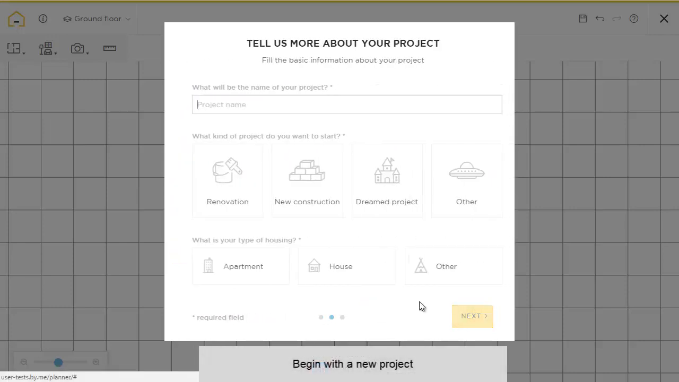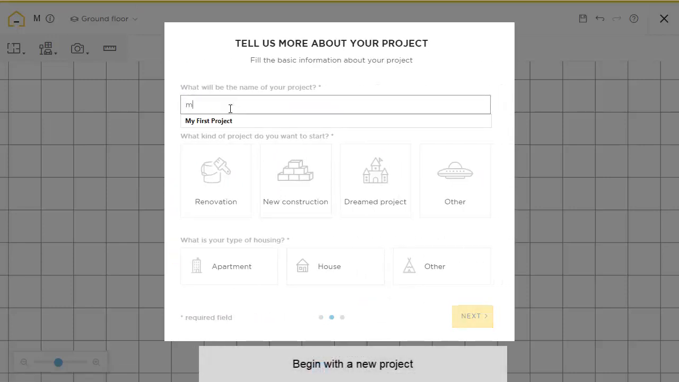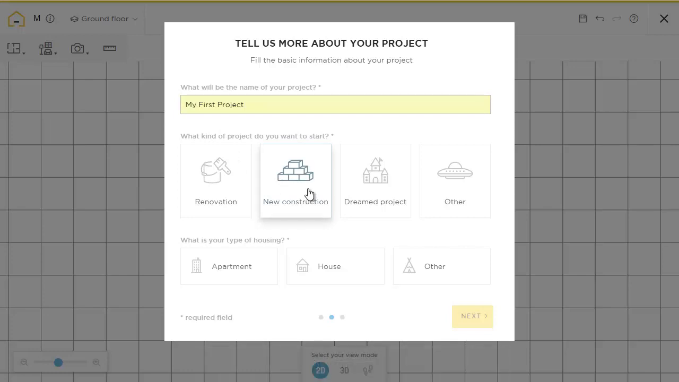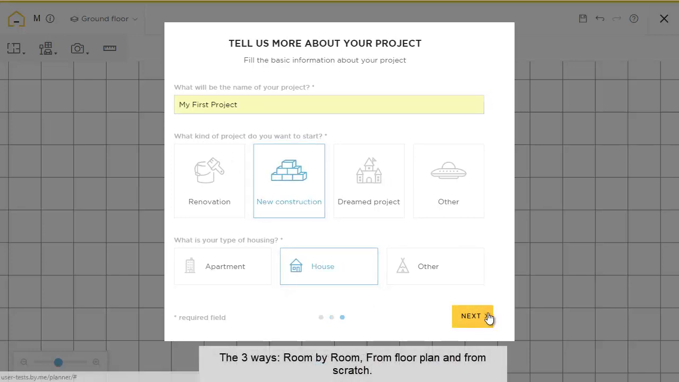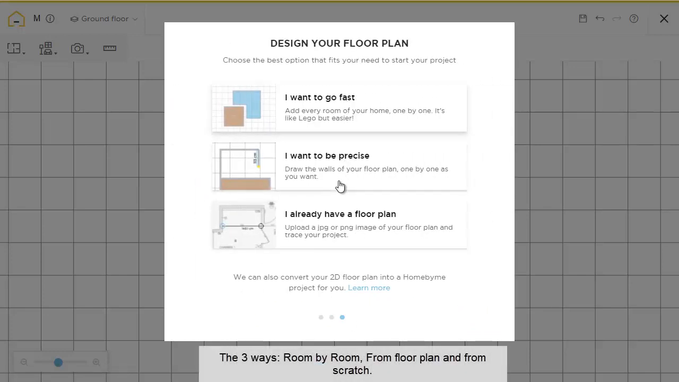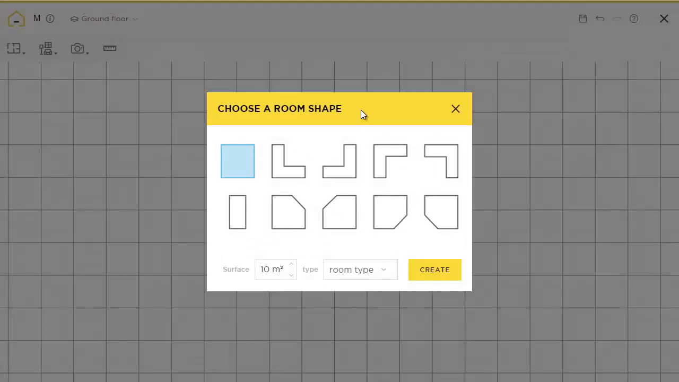Starting with a new project, click Next, give it a project name, and now you'll see the three ways we can do this: room by room, from an existing floor plan, or from scratch. We'll start with room by room.